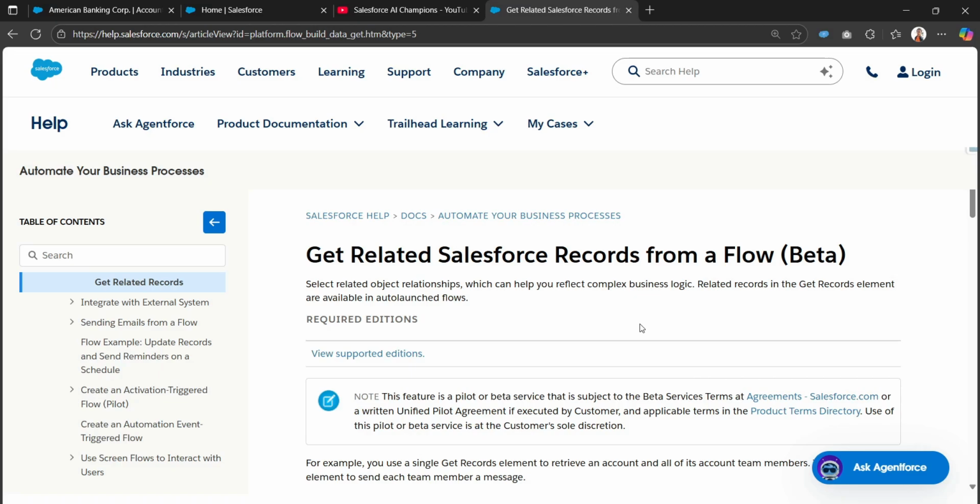Today I'll be going to talk about get related records in the Get Records element of the Salesforce flow.